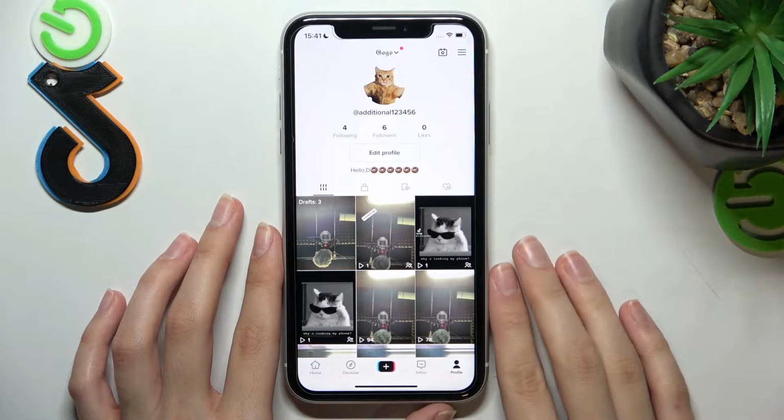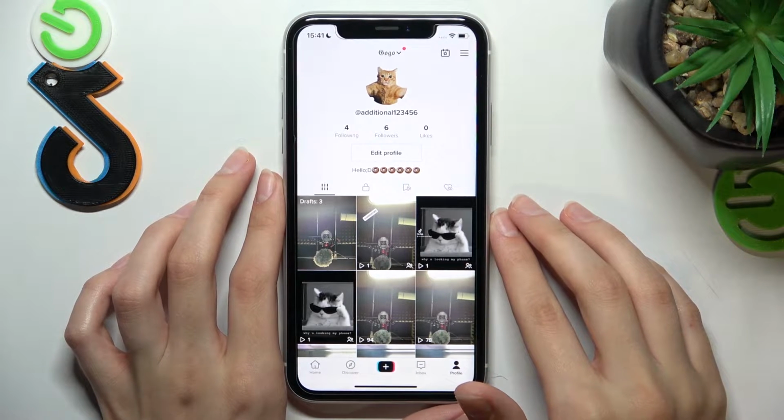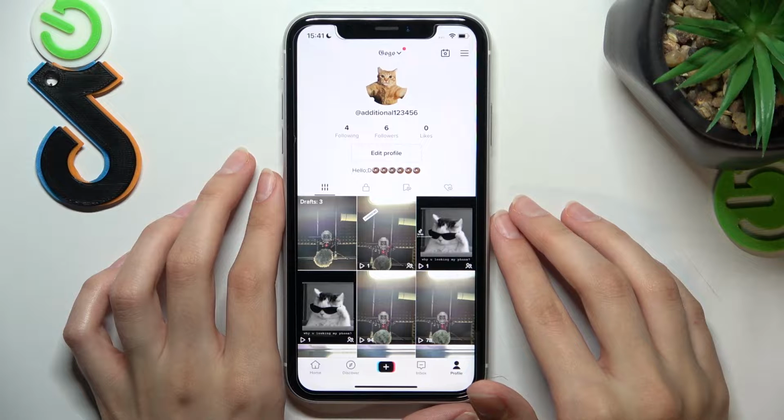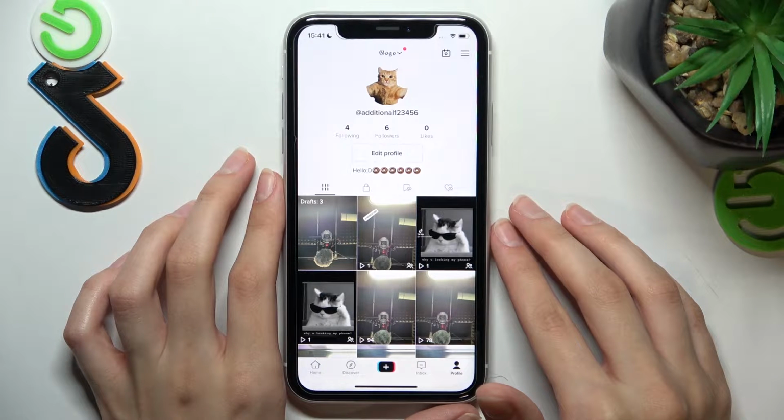Hi guys, and this is a new cool video about the TikTok application. Today we will show you how to disable or enable camera access on TikTok.